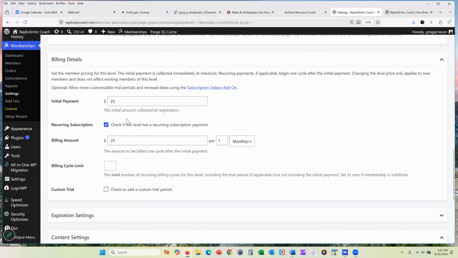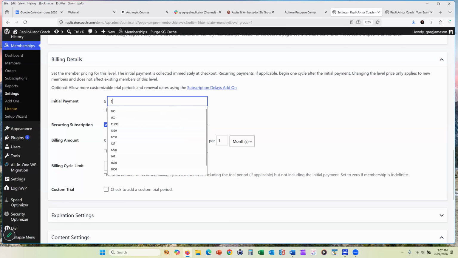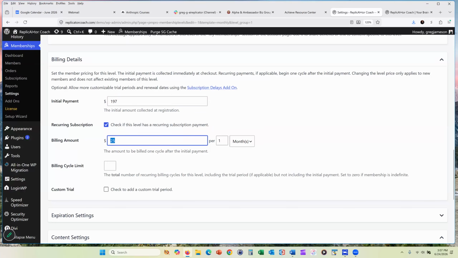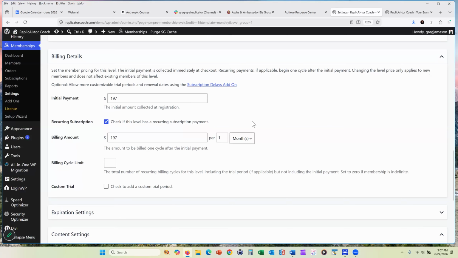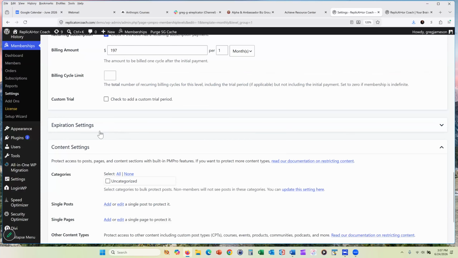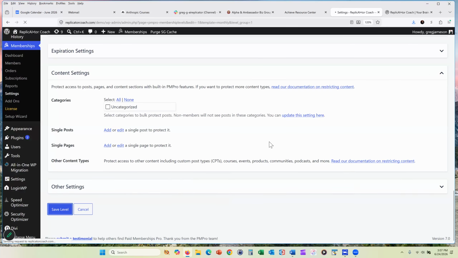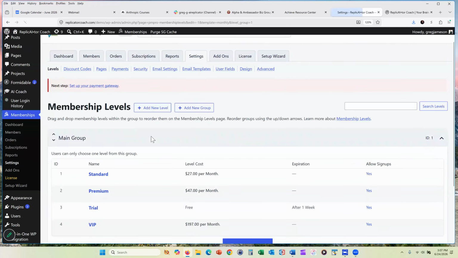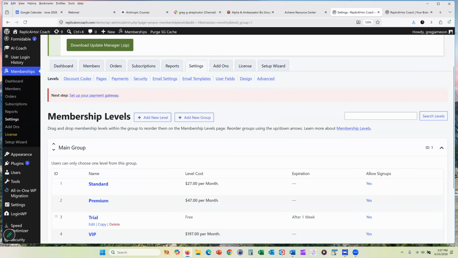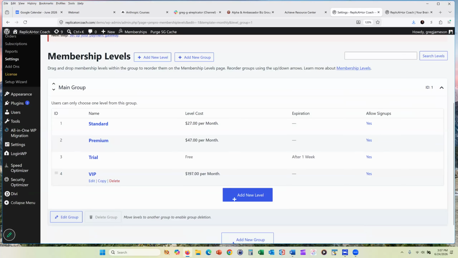How much are we going to charge for a VIP membership? Let's charge $197 a month, whatever you want to charge. So you actually set up the levels and you set up how much you're going to be charging your customers. There are some other settings that you can put in here as well, but then we'll just hit save level. So we now have the standard, premium, and VIP levels in here.